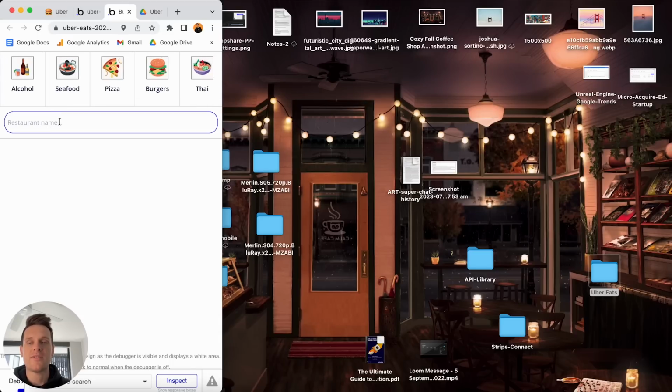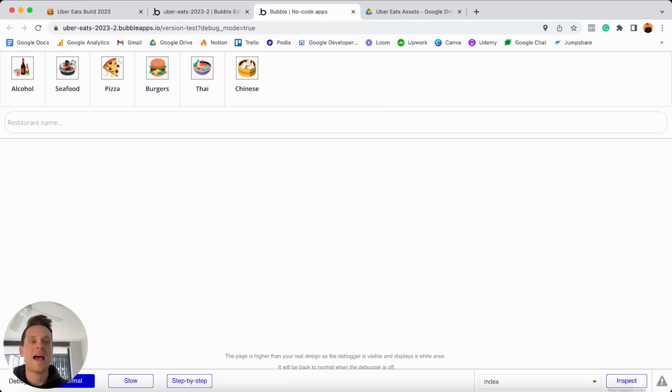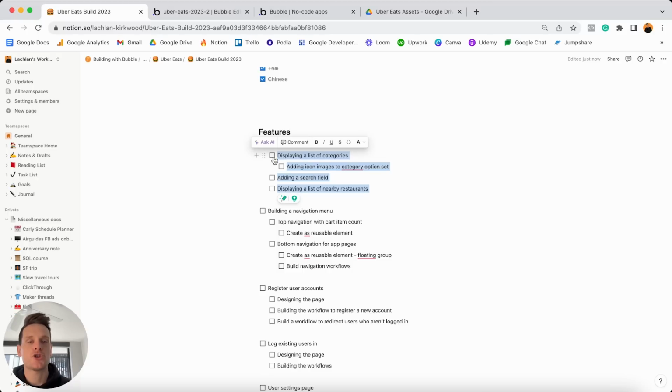We then also have our search field here, but of course, at this point in time, I haven't explained how we can create a new restaurant in our database. So our repeating group that's displaying restaurants will not have anything to display. And that's just because we don't have any data in our database for Bubble to show. But at this point in time, I just want to jump back into my Notion checklist and tick off that we've finished building out all of the main elements on our homepage.